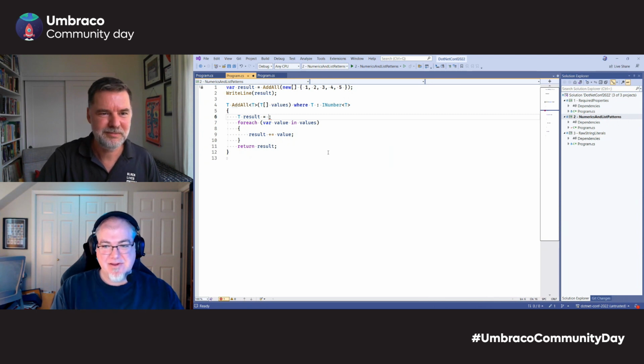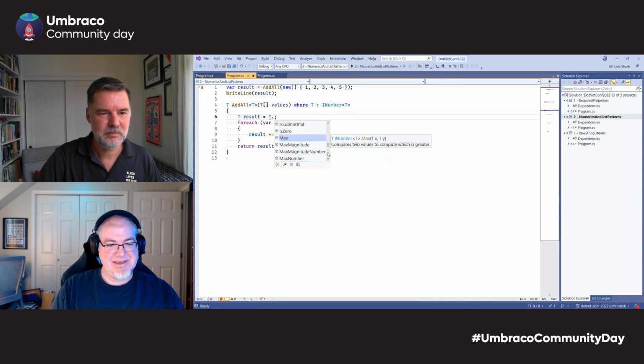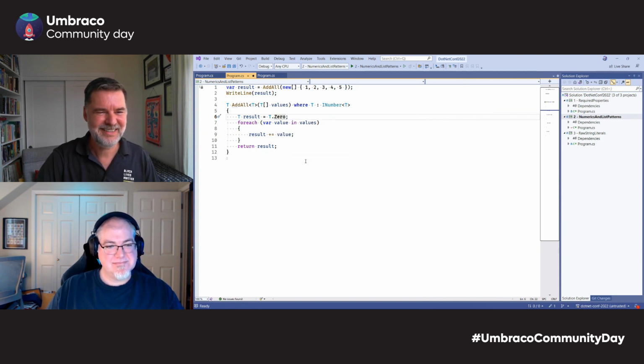But because we have constrained T to be INumber, anything that's static on INumber, and there's a lot of things on INumber, we can access. And so I can use this. There's a 0 there. So now, apparently this works.